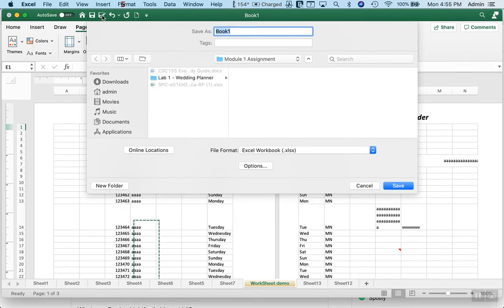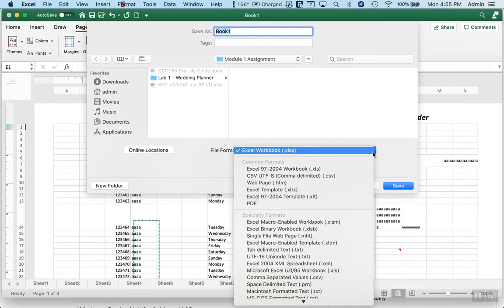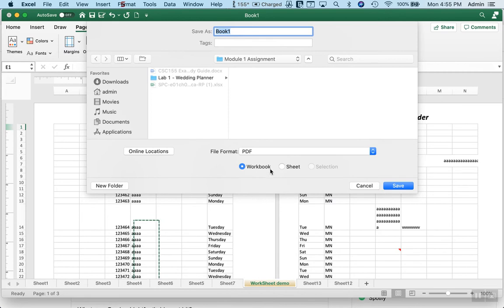and it'll come up with what you want to save the name as, and where you want to put it. And then it'll also have what you want to save it to look like. And this is a PDF. I'm going to save it as a PDF. Save it as a workbook.